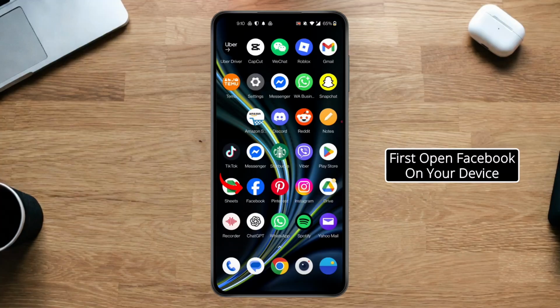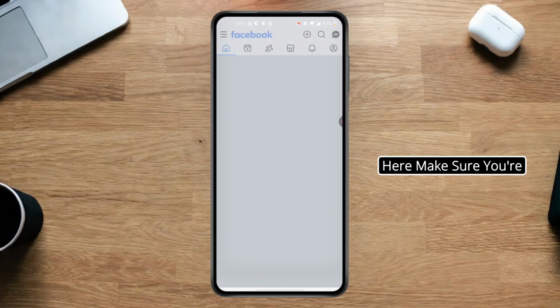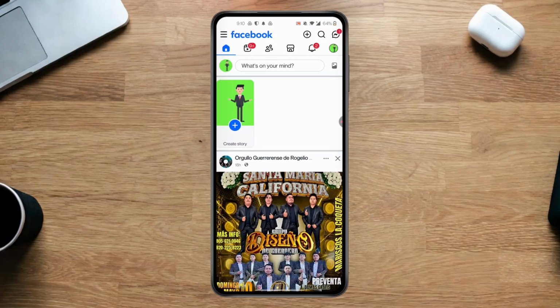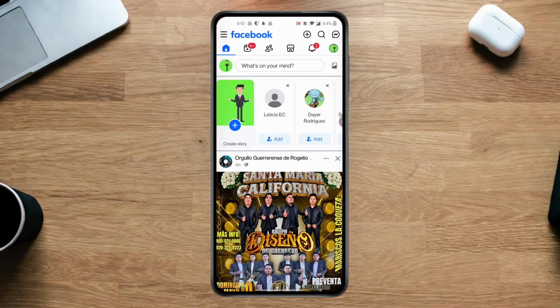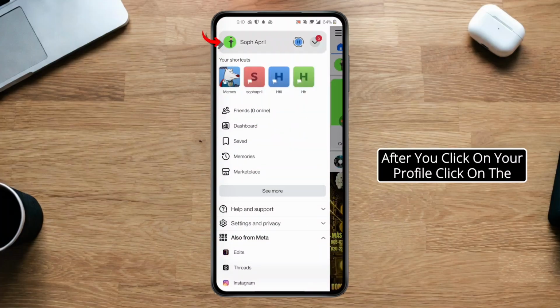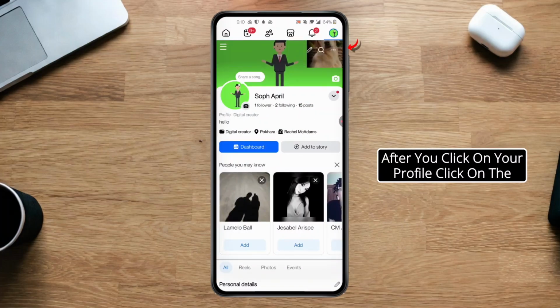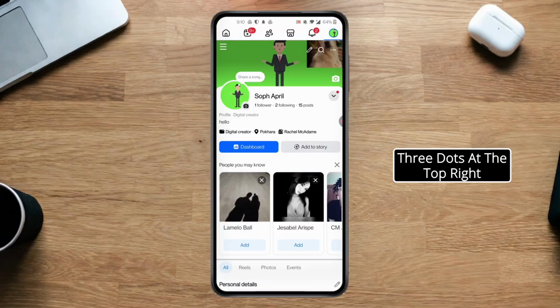First, open Facebook on your device. Here, make sure you're logged into your account. Then click on the three lines at the top left. Click on your profile. After you click on your profile, click on the three dots at the top right.